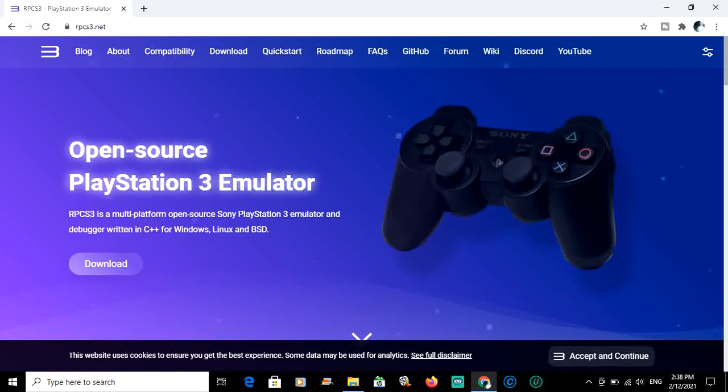So first off, you want to download RPCS3. Download this. And then you'll get a contained folder.